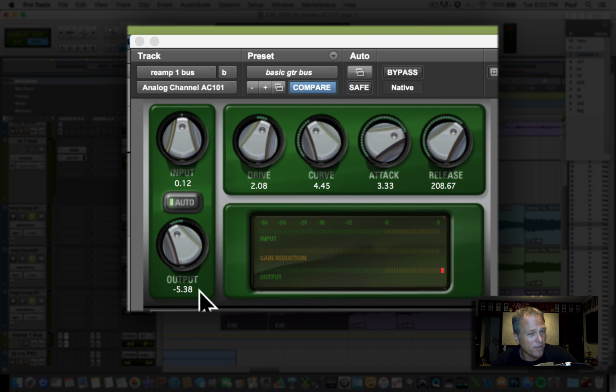So you can really dial in sweet spots. So you got your drive, which is pretty much what you think it would be. It just drives it harder. The curve is sort of like a compression curve.